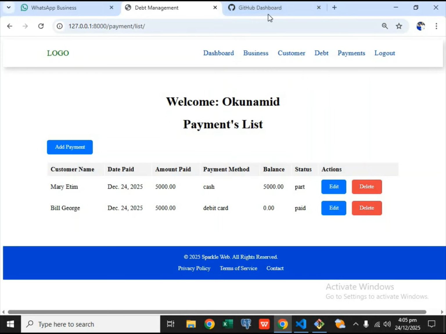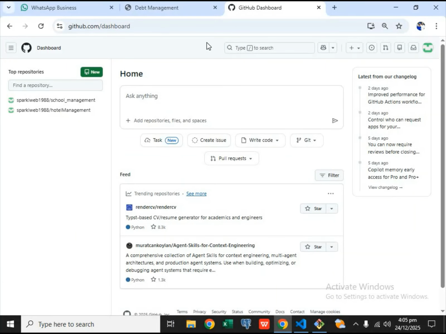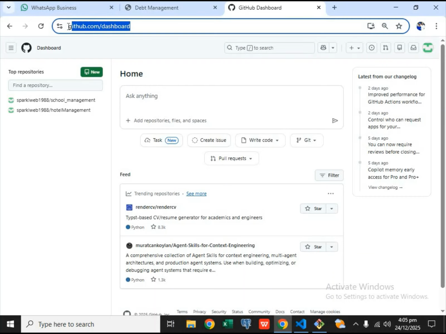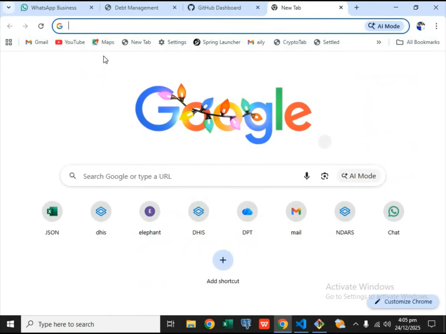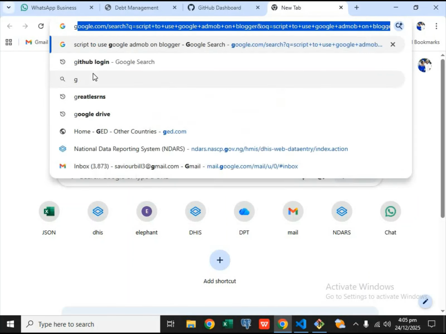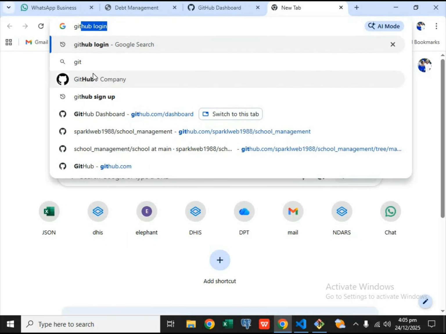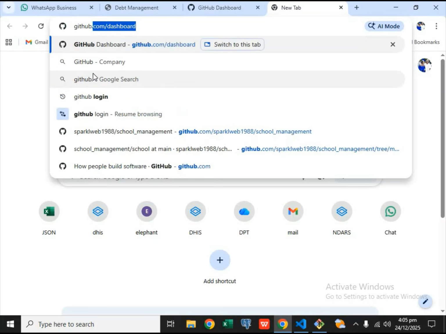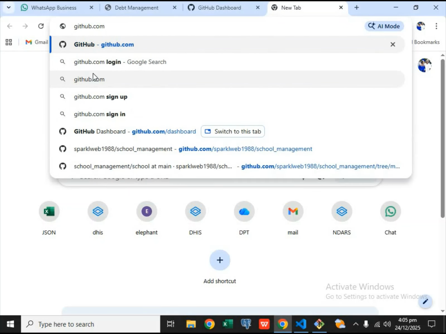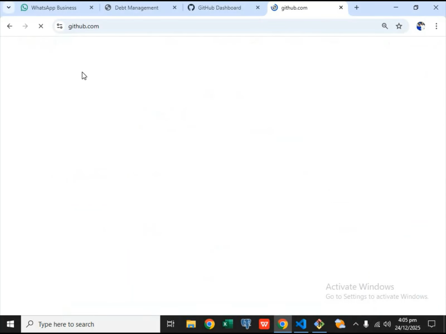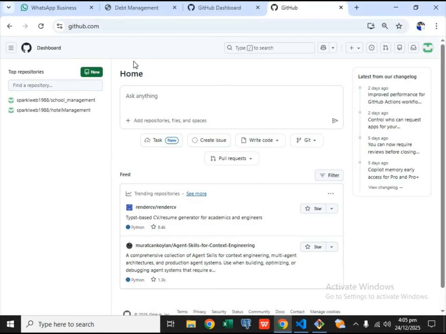So without any further ado, all you need to do is come over to github.com and sign up. You enter github.com. Because I'm already logged in, that is why it's not prompting me to log in. But you can go ahead and create your account. It's very simple. Create account, you just need your email and your password.